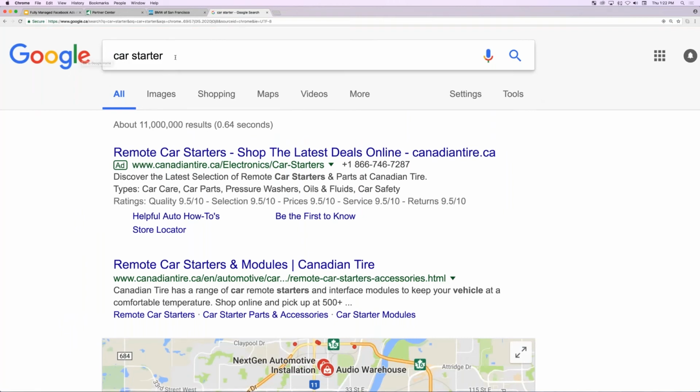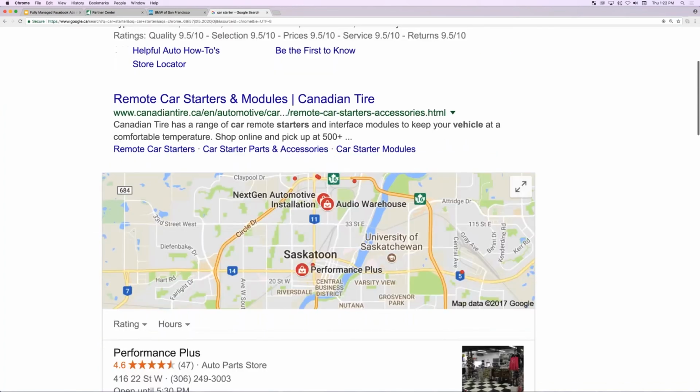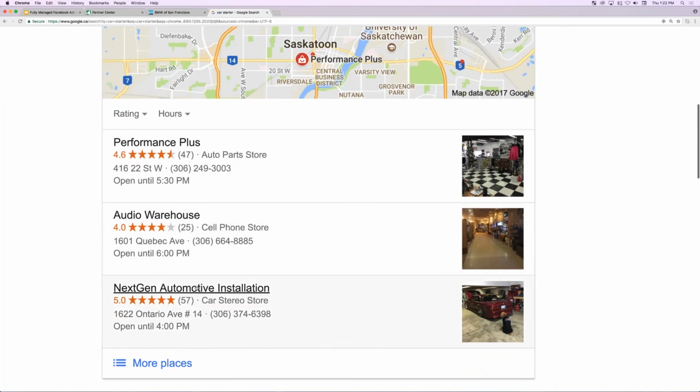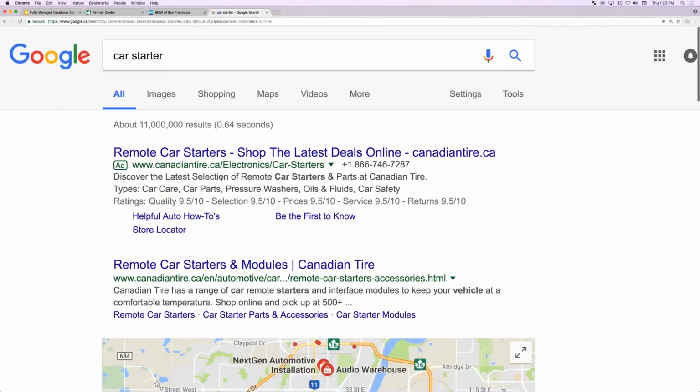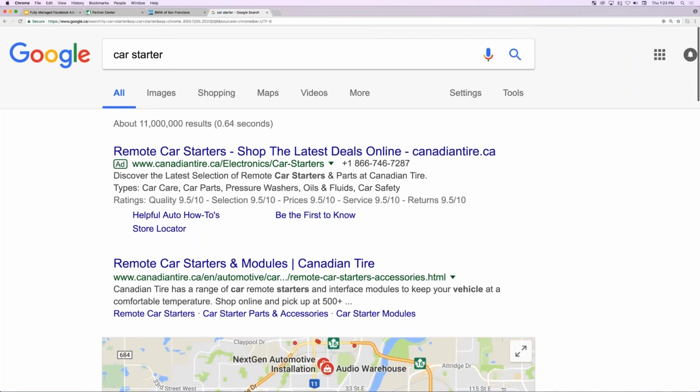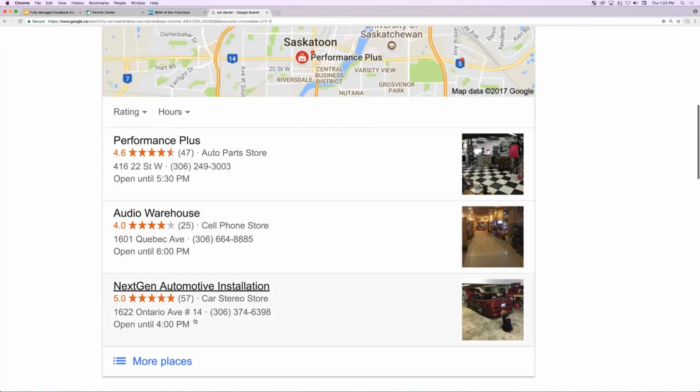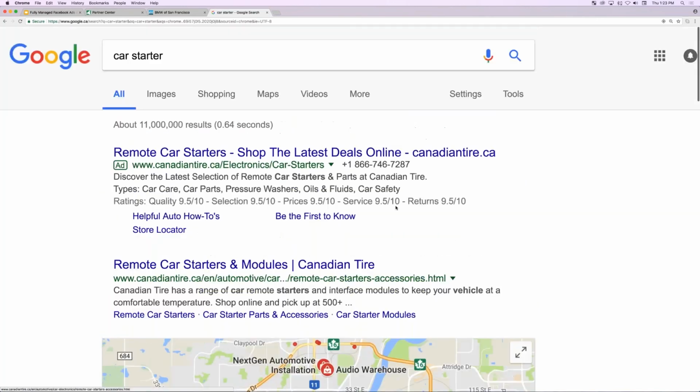They're looking for ways to start their vehicle in the morning so it's nice and warm when they get in. I searched for car starter here, and the first result is Canadian Tire. If I'm talking to Next Gen Automotive Installation, this is something I might want to point out to them. It's like, hey, look at this. You're competing with Canadian Tire. Even though you're in this Google Snack Pack, which is absolutely awesome because you have 57 five-star reviews, you're totally kicking ass there, you're still being outranked by Canadian Tire, just because they're paying for Google AdWords.